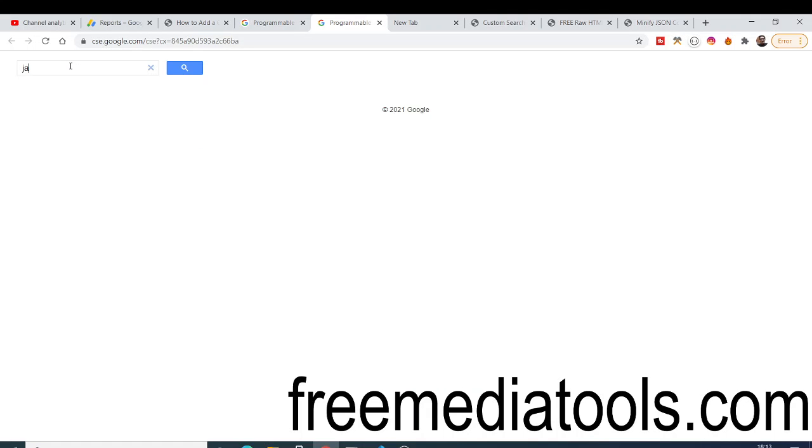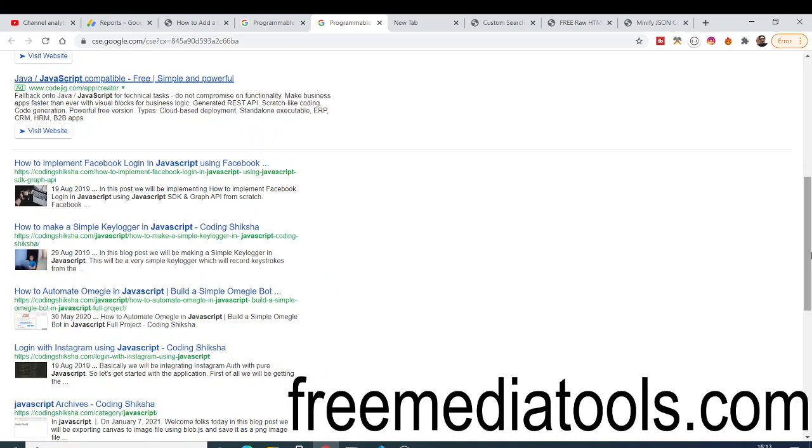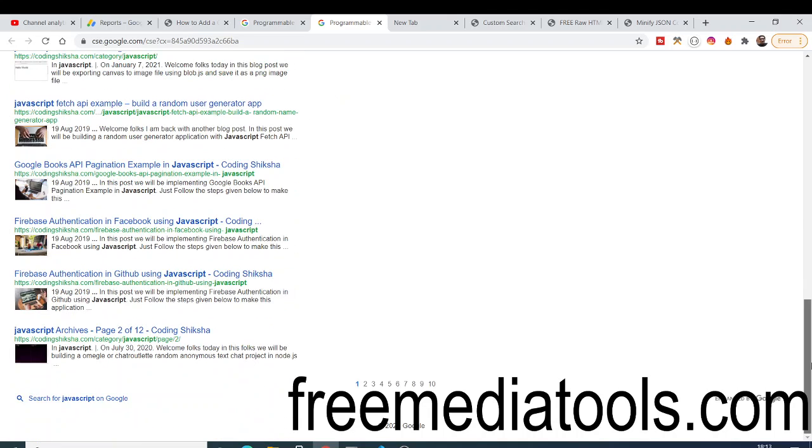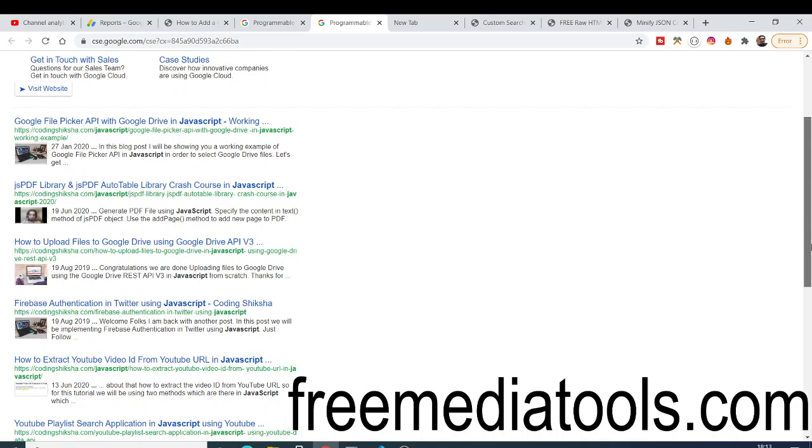Let's suppose I want to search JavaScript related blogs on my website. If I click this, you will see it now displays the JavaScript related blogs. You can see Coding Shiksha, all the results which are related to JavaScript. Now you can go to the second page as well. So you can see, this is a nice way.